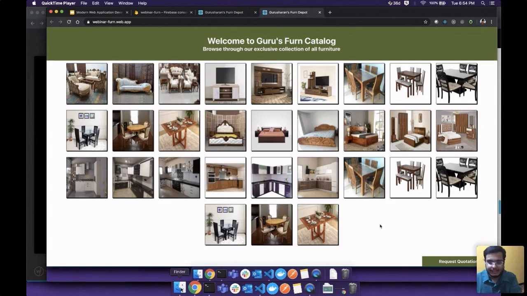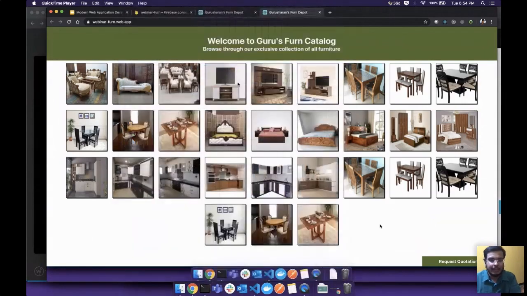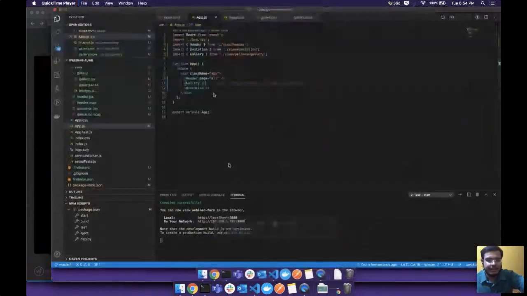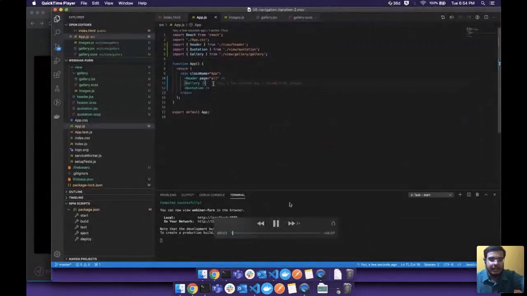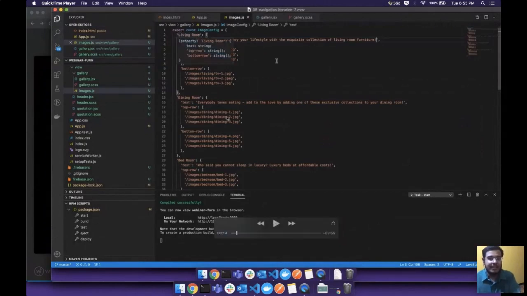All right. So let's move on to the next iteration, which is going to create some links on the page, right? So I'm going to go inside gallery and make some changes. So firstly, I changed my images thing to give it by section. So living room, dining room, and all that. I have some text, a set of images to be displayed in the top row, a set of images to be displayed in the bottom row, and then a text to be displayed in between.